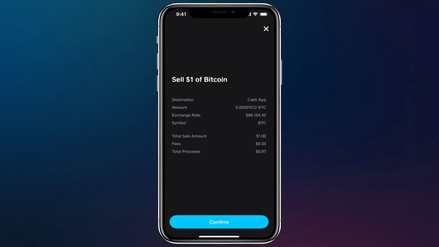If someone wants to send Bitcoin to you, tap Receive, and Cash App will provide you with a unique wallet address or QR code that the sender can scan. This ensures that the Bitcoin goes directly into your account, safely and securely.